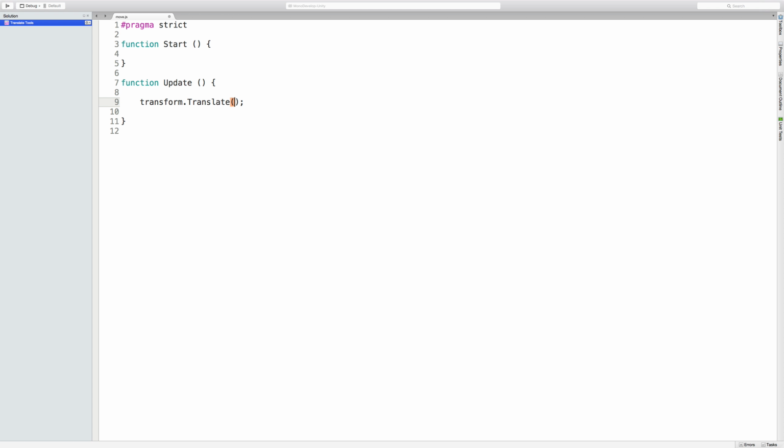Now, the other thing that translate needs is an argument. It can take two arguments. We're just going to talk about one for now. And that argument is of type vector3. Vector3, of course, being an x, y, and z value. You can't just say, I'm going to move 6. You got to say, well, I'm going to move 6 in the y direction, 0 in the z, 0 in the x, something like that.